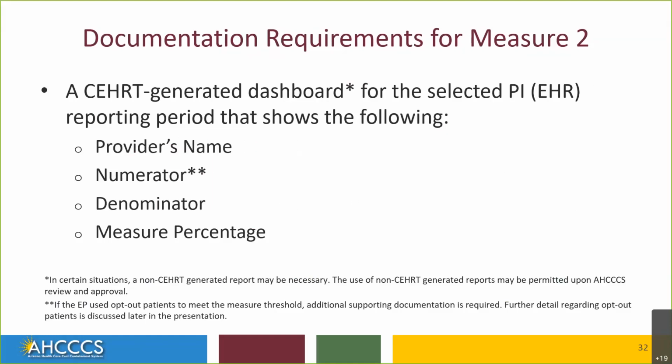Keep in mind that in certain situations, a non-CERT-generated report may be necessary. The use of non-CERT-generated reports may be permitted upon access review and approval. If the EP used opt-out patients to meet the measure thresholds, so added those to that numerator, additional supporting documentation is required. We'll discuss opt-out patients in a few slides.